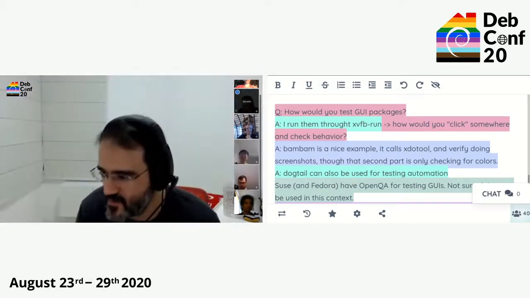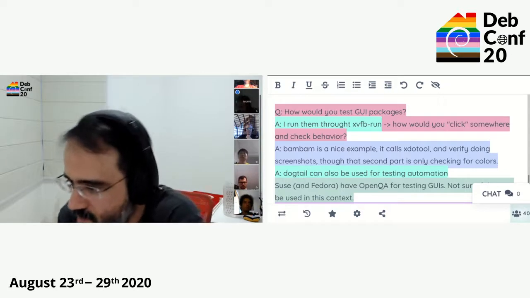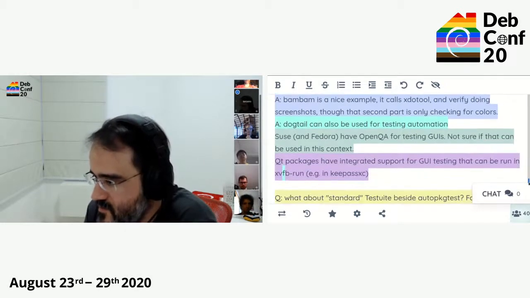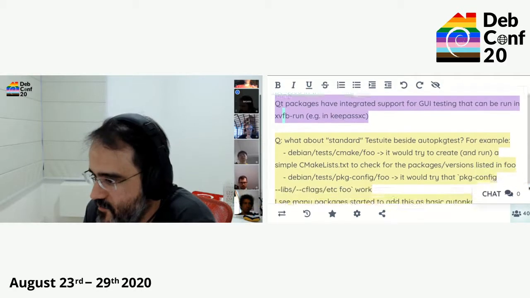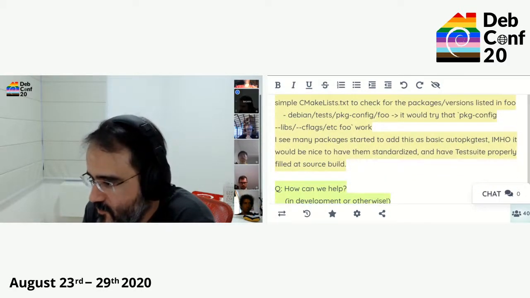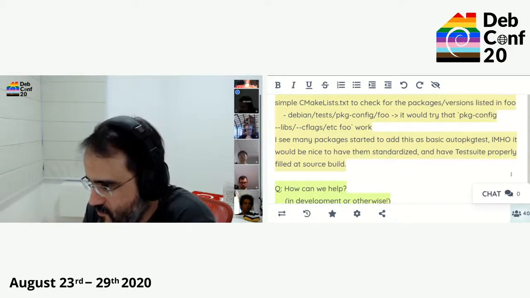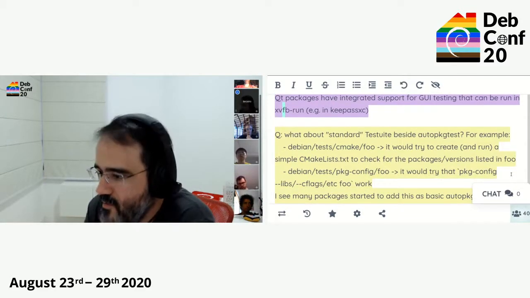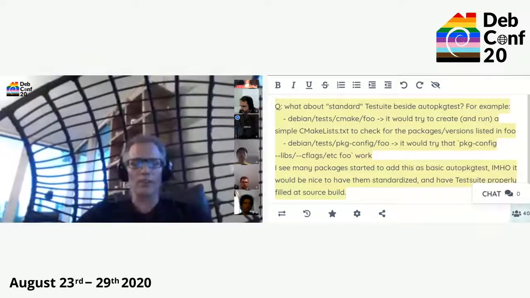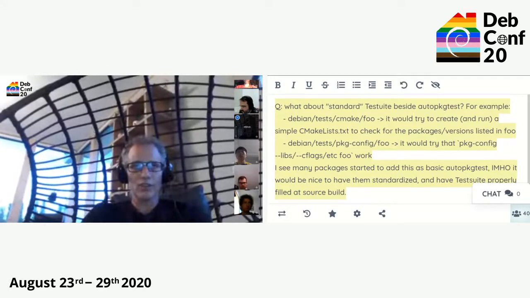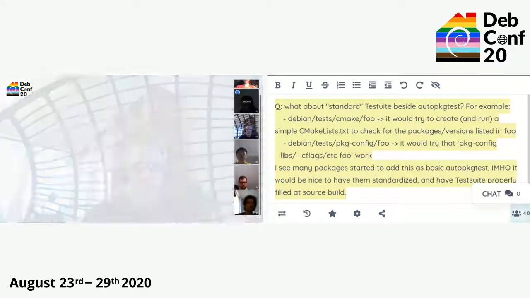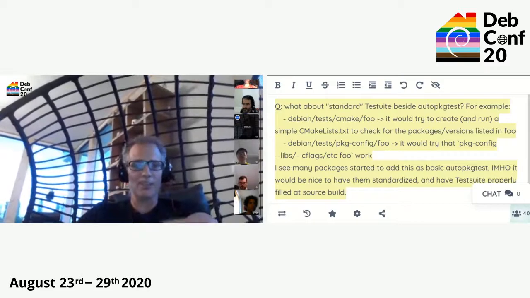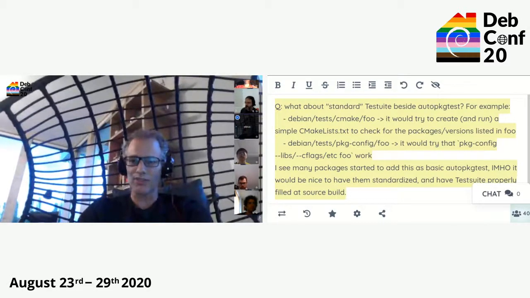Next question, what about standard test suites besides autopkgtest? For example, debian-test-cmake-foo would try to create and run a simple CMakeLists.txt to check for the package versions listed in foo. Or debian-test-pkg-config-foo would try that pkg-config --libs or --cflags work. I wonder, wouldn't it be worth trying adding this kind of logic to autodep8? Probably, yes. Pino is saying he's using this quite a lot, which basically means if there's a pattern, it probably should land in autodep8.